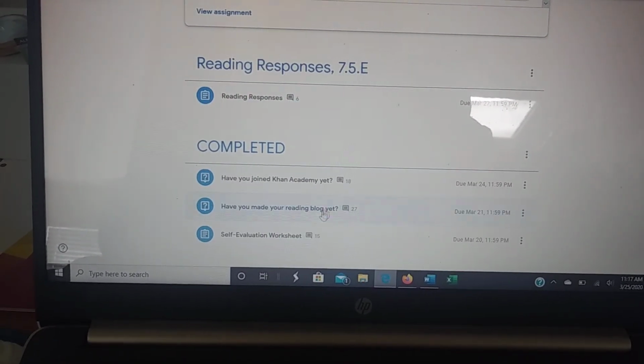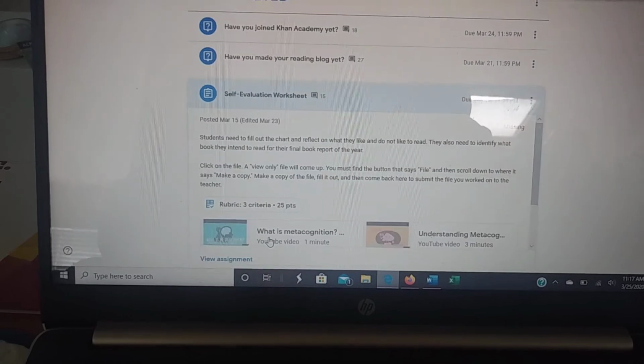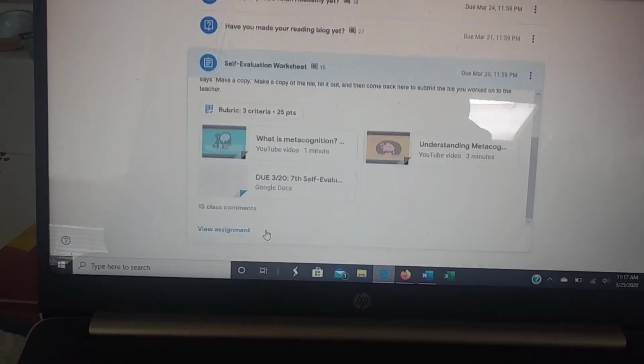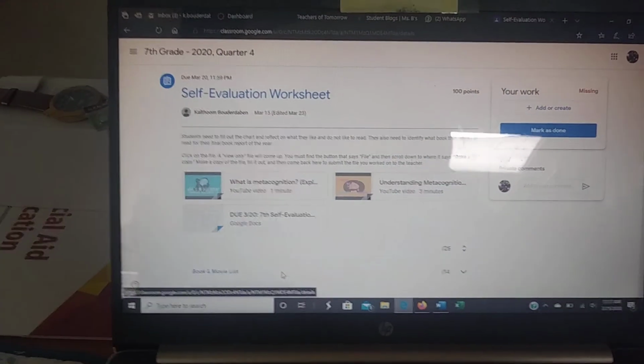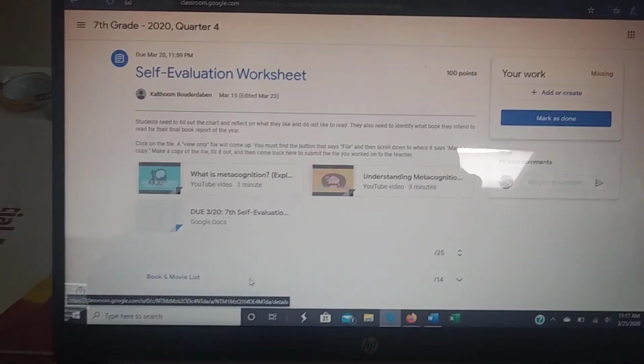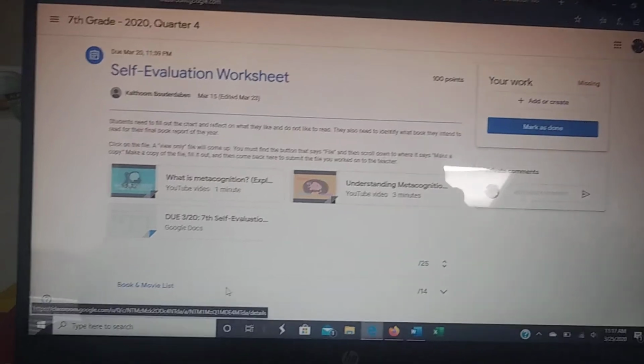Down here in Completed, for example, in Self-Evaluation Worksheet, and I'll show you what I mean when I say make a copy. If, for example, sometimes, or for me personally, it wouldn't allow me to make a copy for each student. I'm not entirely sure why. So I had to do it like this.